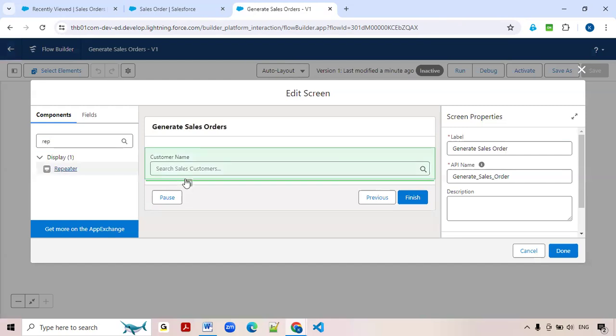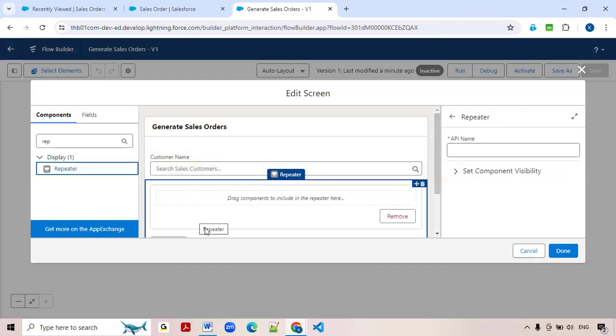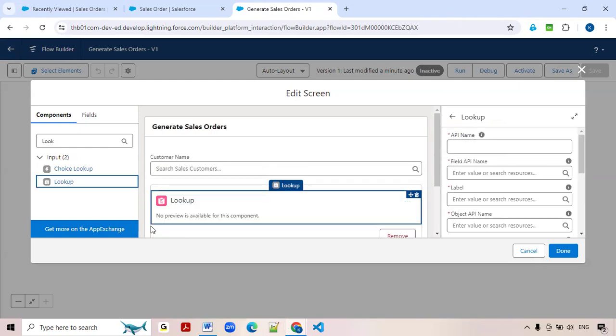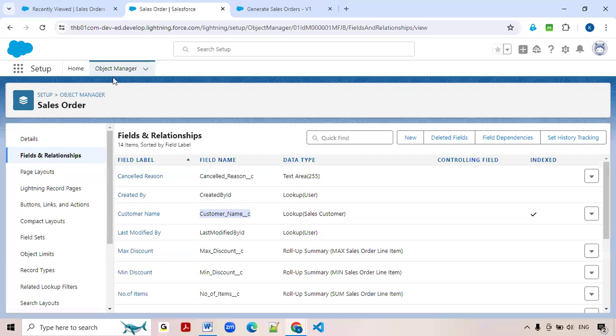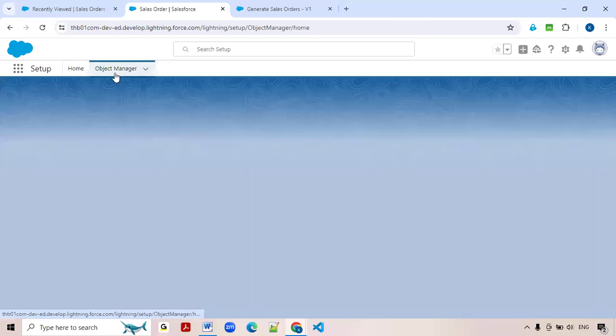The repeater is where the same values repeat again and again. In this we have to take a lookup for the product name selection. So drag and drop here. Here we have the product name. Again come to the sales order line items. We have the product lookup.